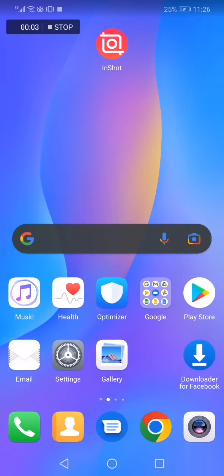How to copy your draft on InShot app. Hello guys, in today's video I'm gonna show you how to copy your draft easily on InShot.